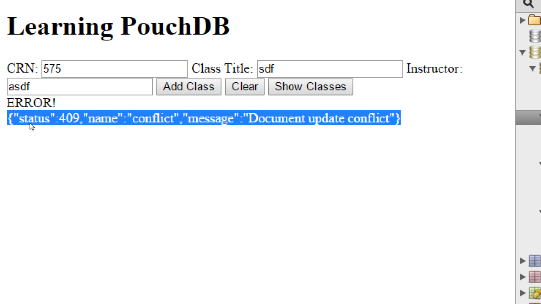So it's basically saying, okay, are you trying to update the current document? Because you didn't do it right. Or are you trying to add a document that's already been added to the database? Because you're not doing that right either.